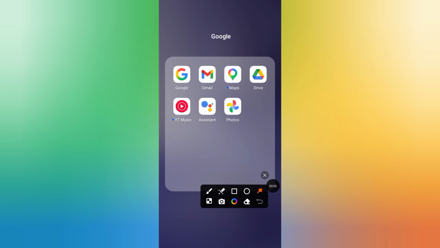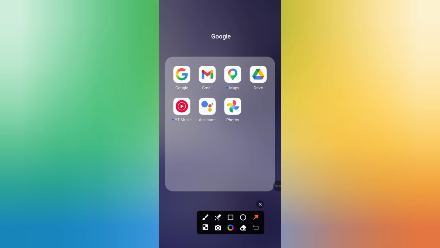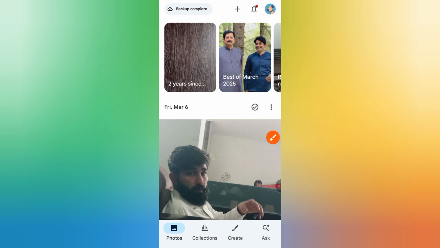In today's video, I'm going to show you how to recover permanently deleted photos from Google Photos and what options you can try if your pictures are no longer in the trash. Let's get started. First, open the Google Photos app on your phone.